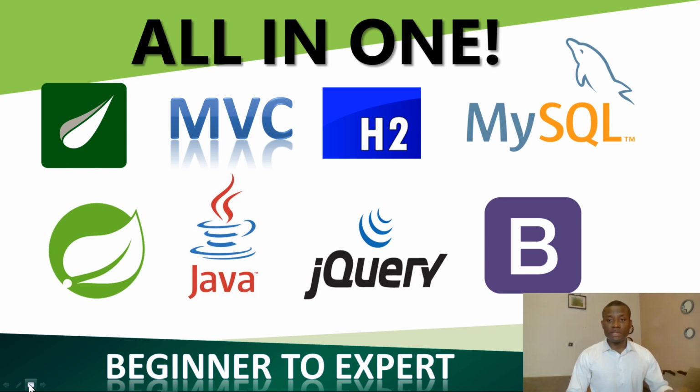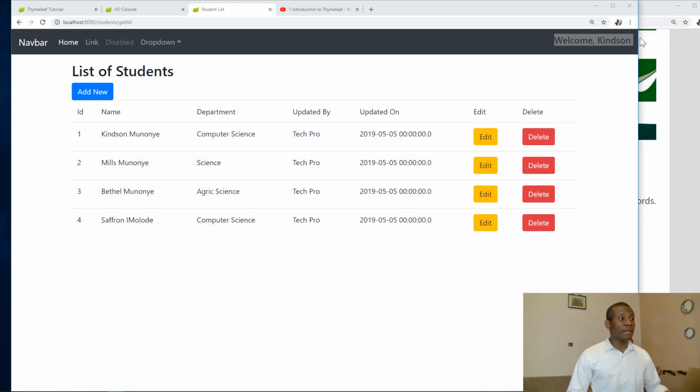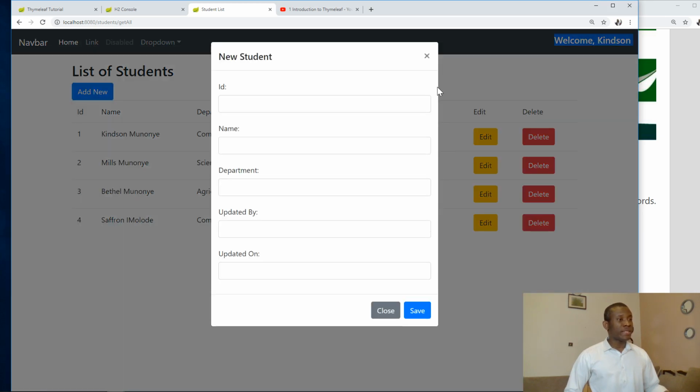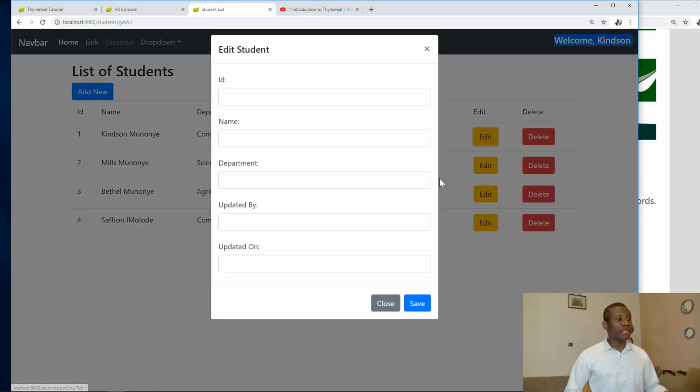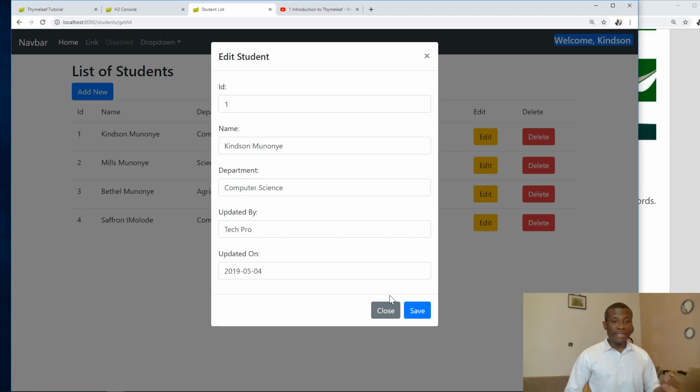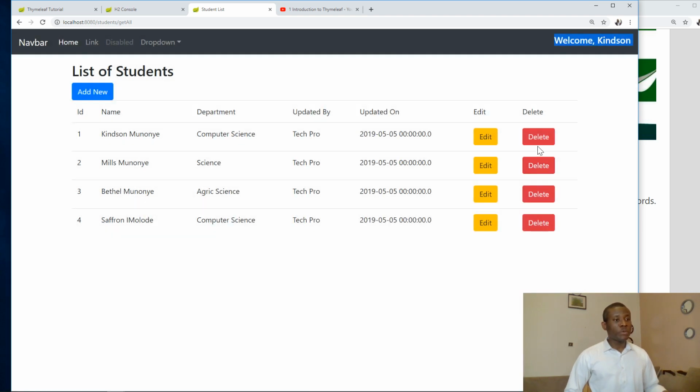So let me stop this presentation, and I'm going to show you what to expect. So let's see. So in this application we are going to build this page you see here. So this page allows you to add a new student, to edit student data, and also to delete student record, and also have this beautiful navigation bar here, and have a beautiful page design using jQuery and Bootstrap.